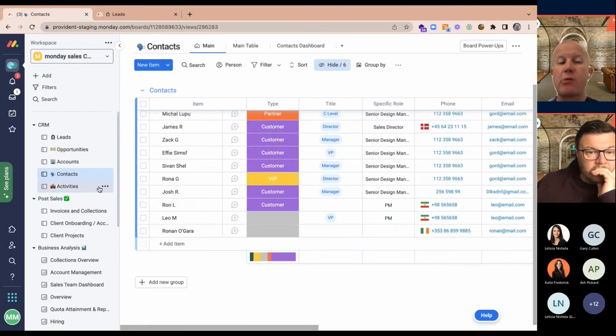Okay. So what we're starting to build here is a full picture of the accounts that we're dealing with, the people at them, and the opportunities that we have with them.